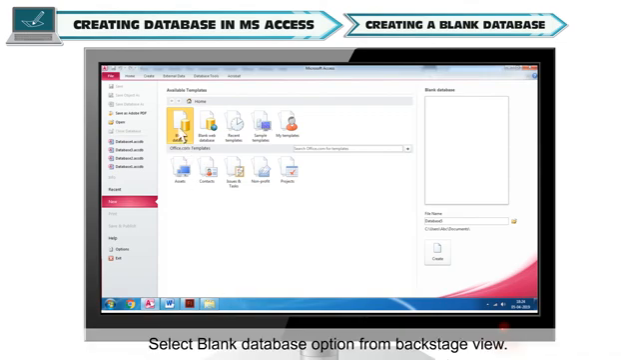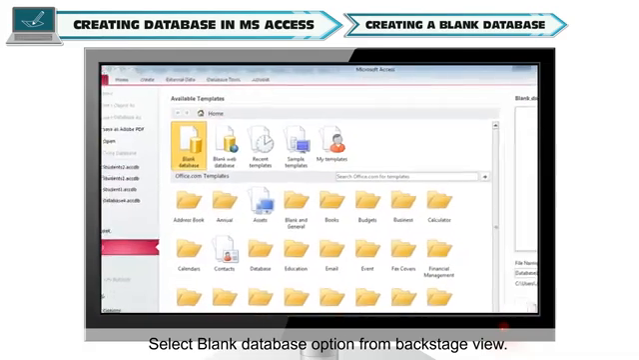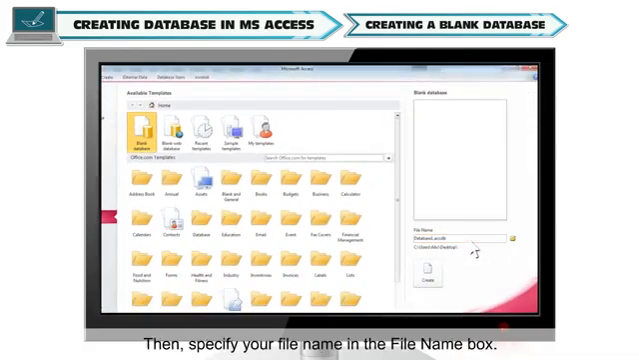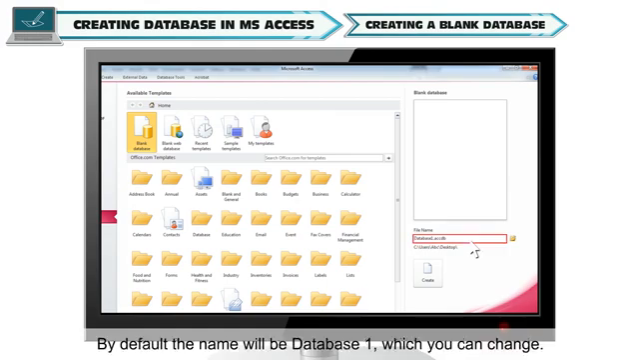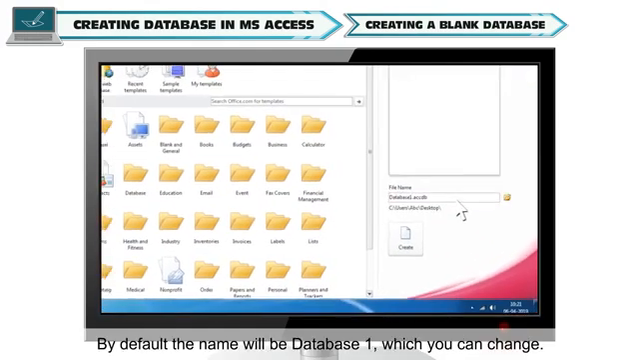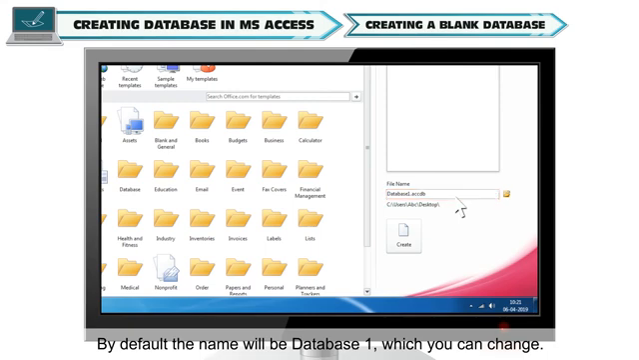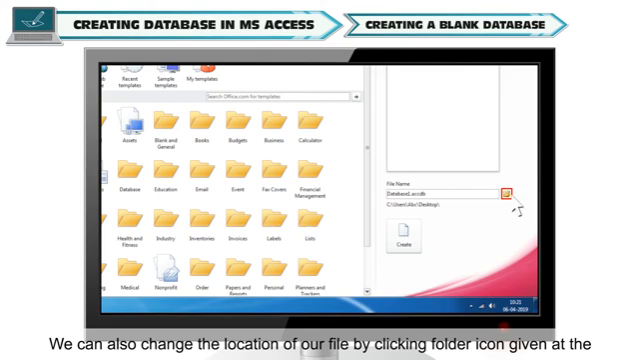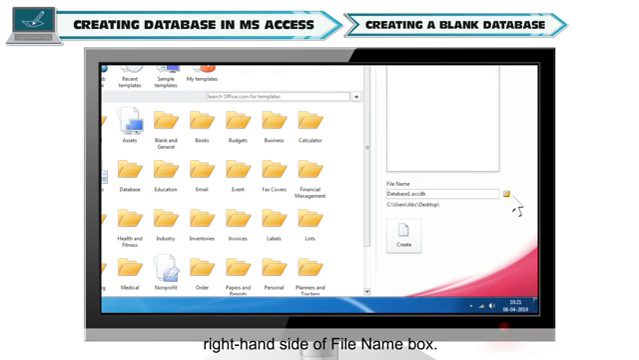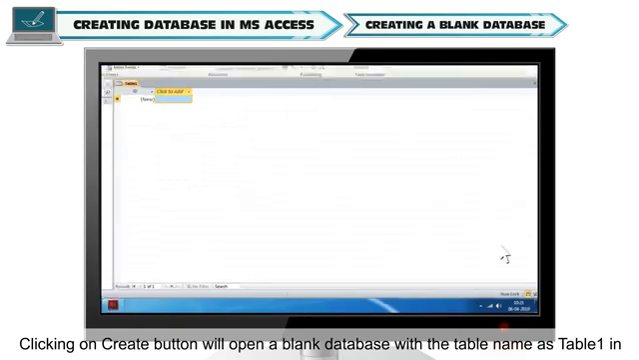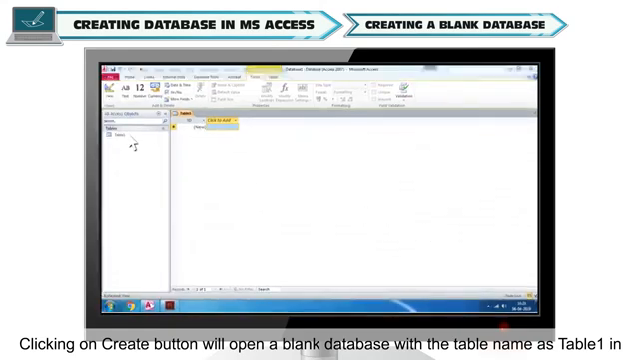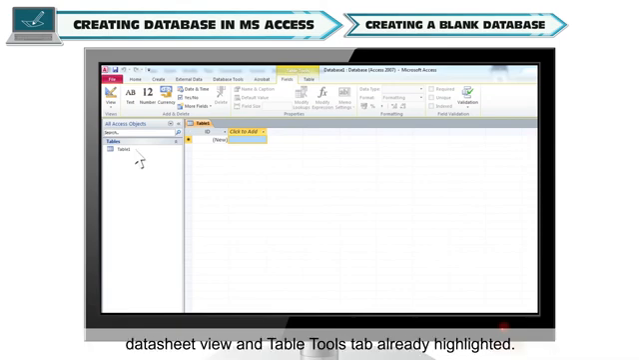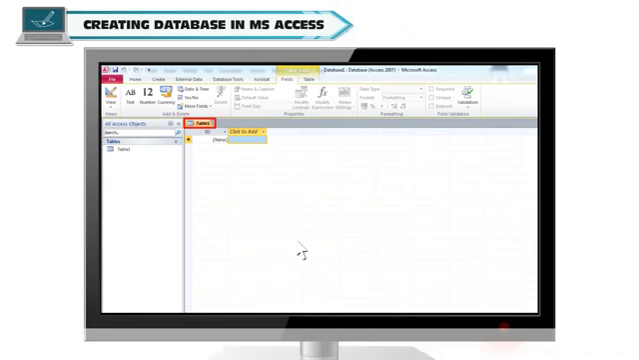select the Blank Database option from Backstage view. Then specify your file name in the File Name box. By default, the name will be Database1, which you can change. We can also change the location of our file by clicking the folder icon given at the right-hand side of the File Name box. Clicking on the Create button will open a blank database with the table name as Table 1 in Datasheet view and Table Tools tab already highlighted.